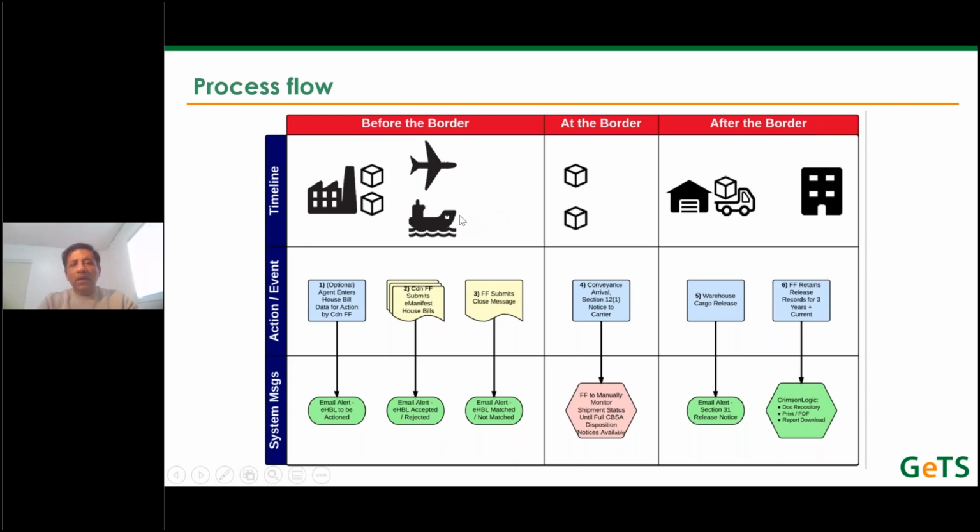Once the ship arrives at the border, the customs will send you a lot of notifications indicating that the conveyance has arrived, and you will get all of those notifications as well. Then from the border, it moves into the warehouse. The warehouse operator will also send you a message. Those will also be triggered down to the freight forwarders.